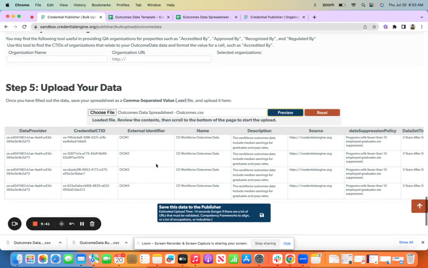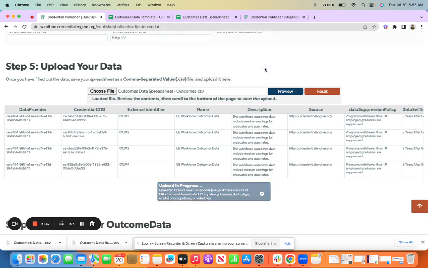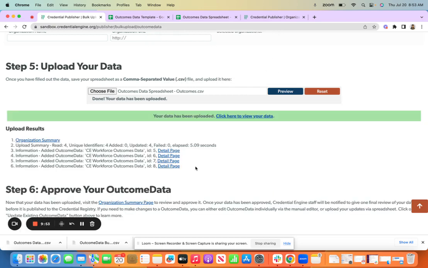When you're done, you can click the Save this data to the Publisher button. And when you click it, it'll ask you if you're sure you want to upload the data. It'll tell you the upload is in progress. It'll give you an estimated upload time. And when your data has been uploaded, you'll get this green success message that says your data has been uploaded, and you will also see the upload results.